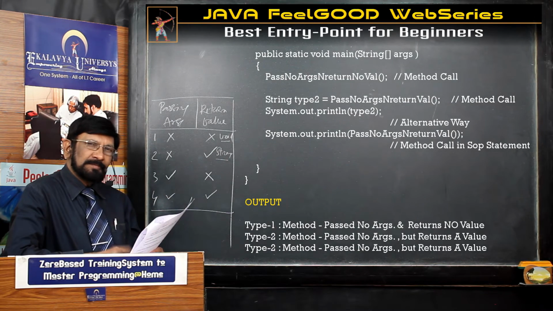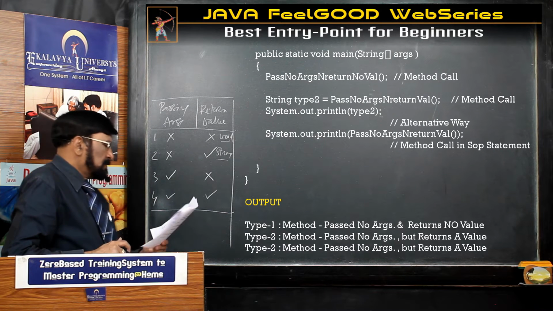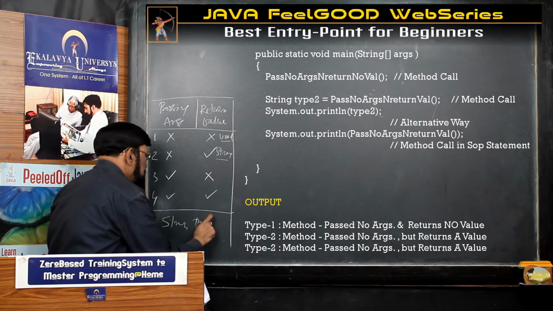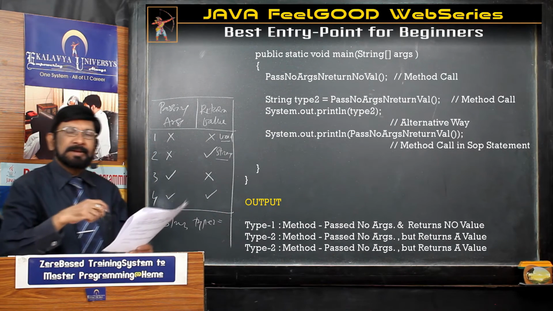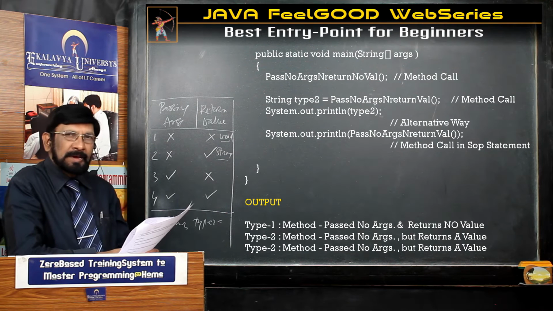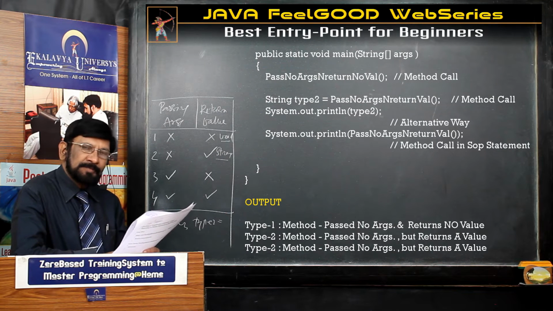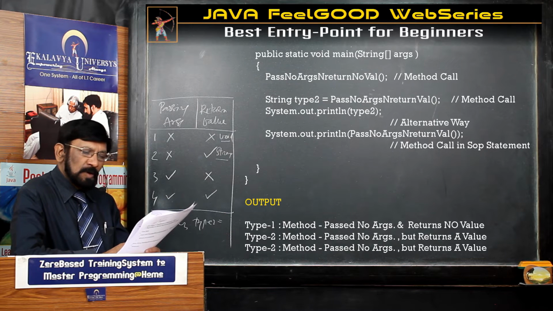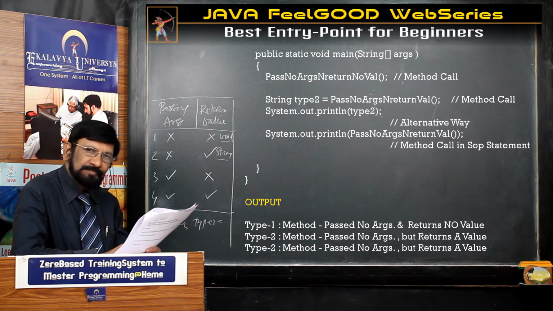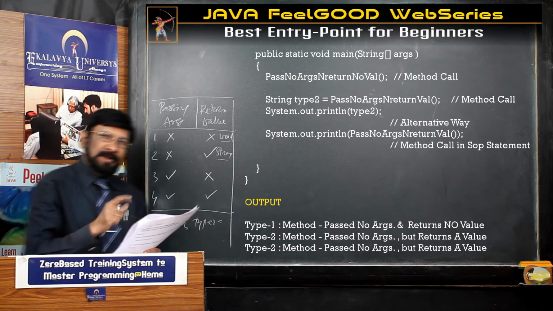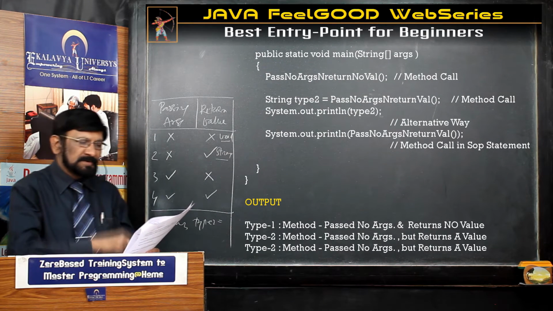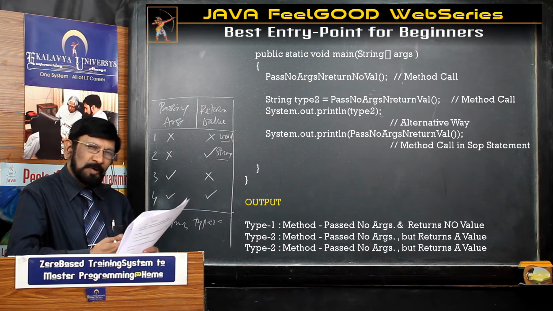The second one is, see, before that, what we have written: String type2. Why have I written it? It is returning. That's why we are assigning it to that. Thereafter we have written type2. What is printed? Whatever is there. It passes no argument, but returns a value. And for the second one an alternative is there. If you want to print in a SOP statement itself, you can put the call. You know that different alternatives are there.